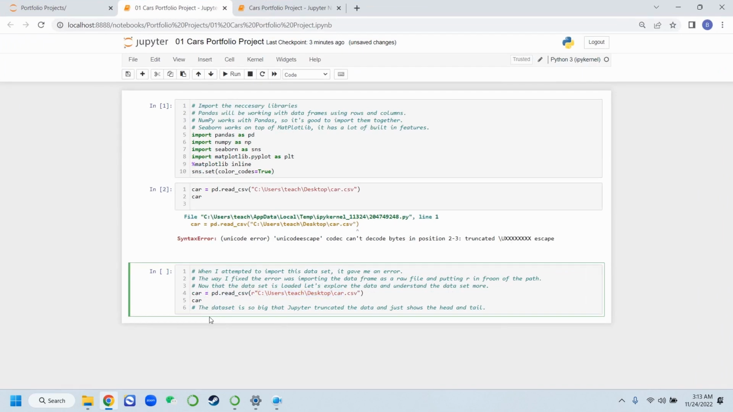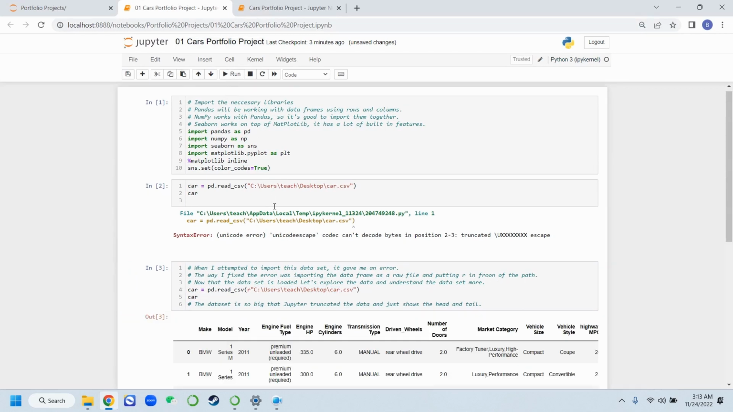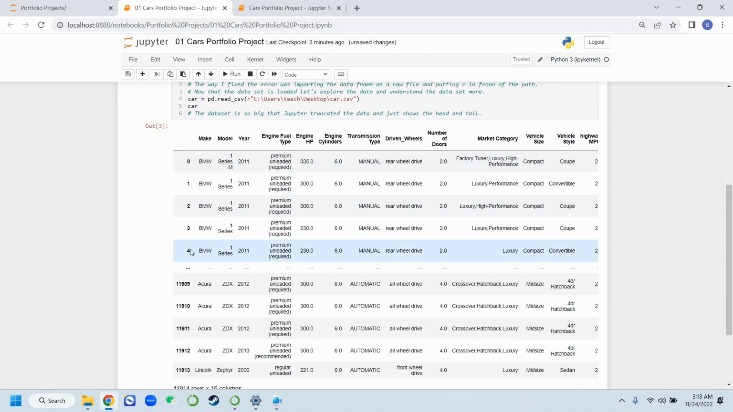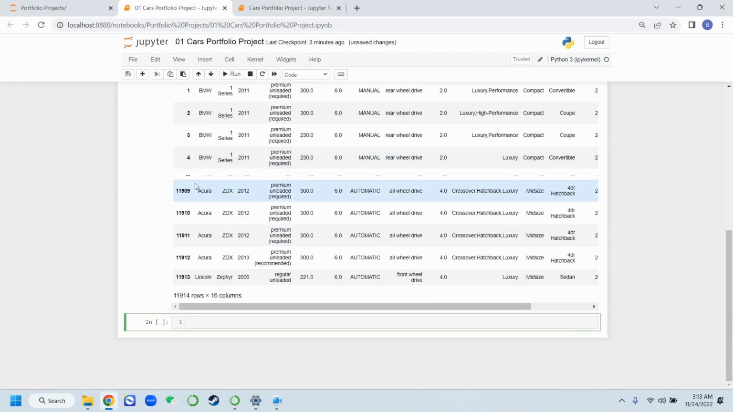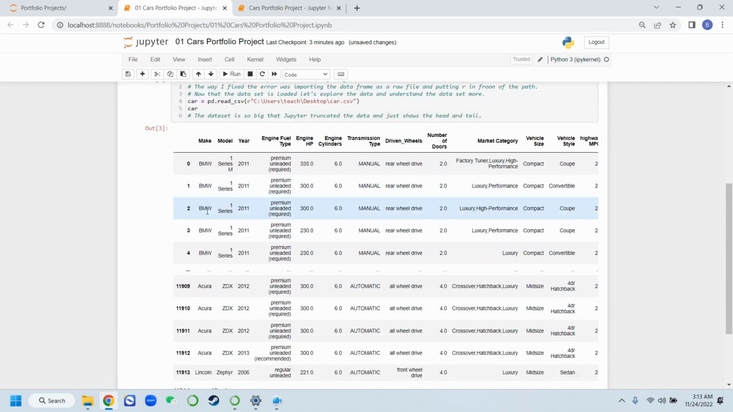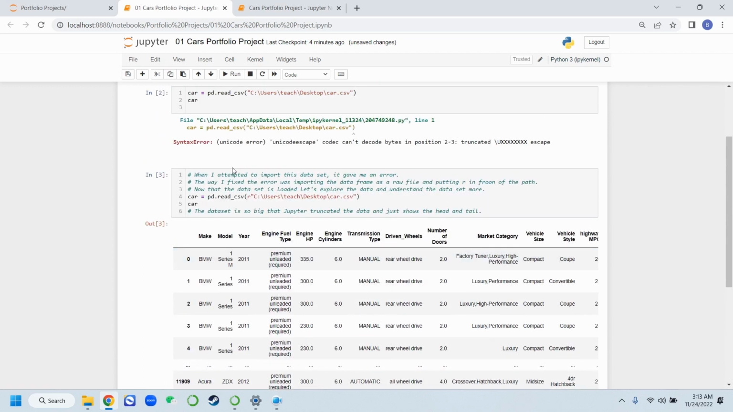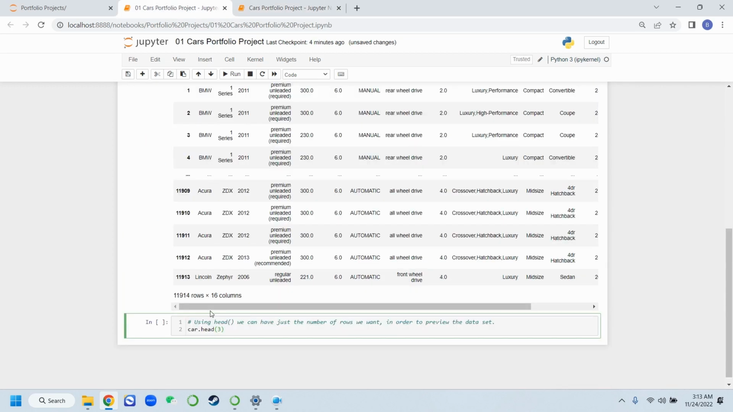Now this is actually a pretty big data set. So when we try to run this, it actually truncates it, and it just shows the head, the first 5 rows, and the tail, which is the last 5 rows. So, let's keep going here, you guys. Let's go ahead and look at that manually.